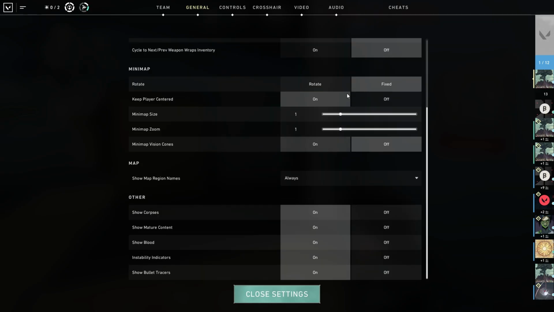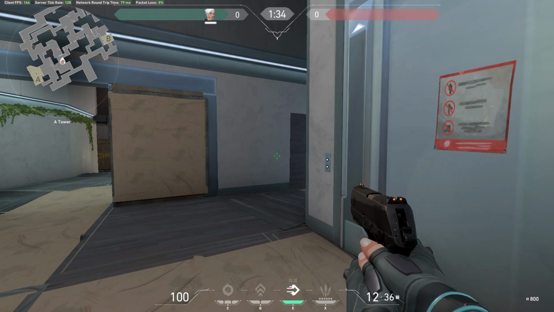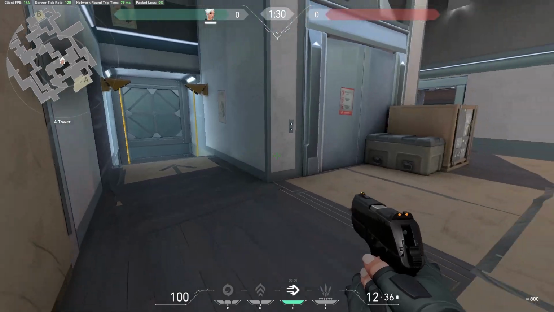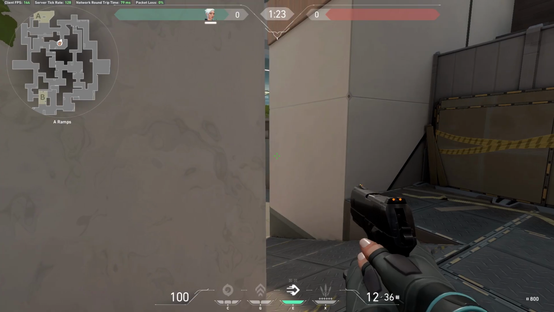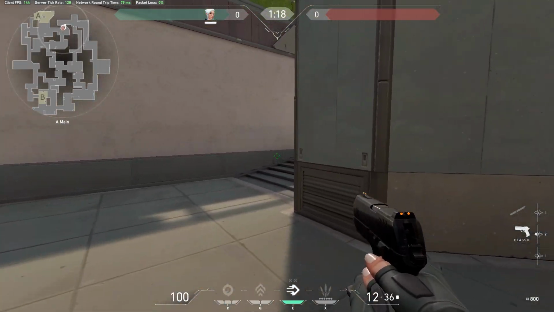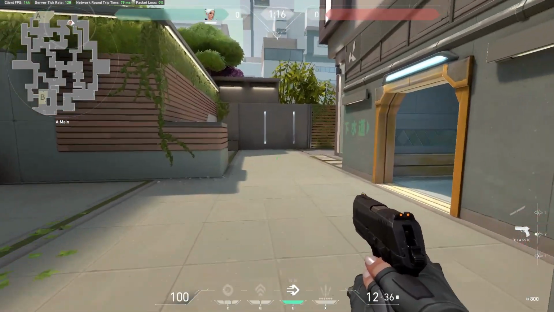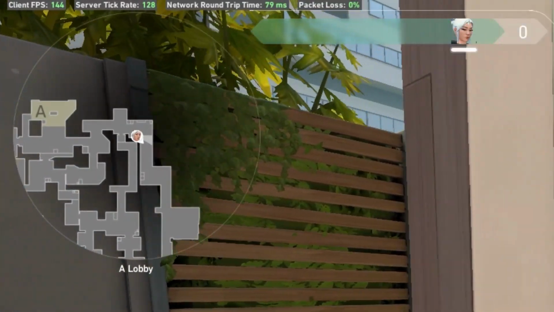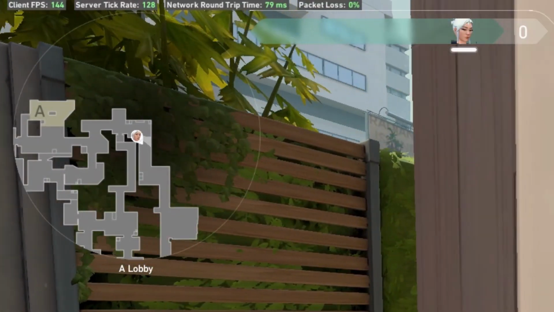Coming up, we got the minimap section, where you can decide if the minimap rotates with the rotation of the player in the game, or have it fixed in place, or if we want the player to always be in the center of the minimap or not, and of course the size of the minimap on our screen, and how much zoom we have on it, and my personal favorite, toggle vision cones, which sometimes may become a bit of a distraction.